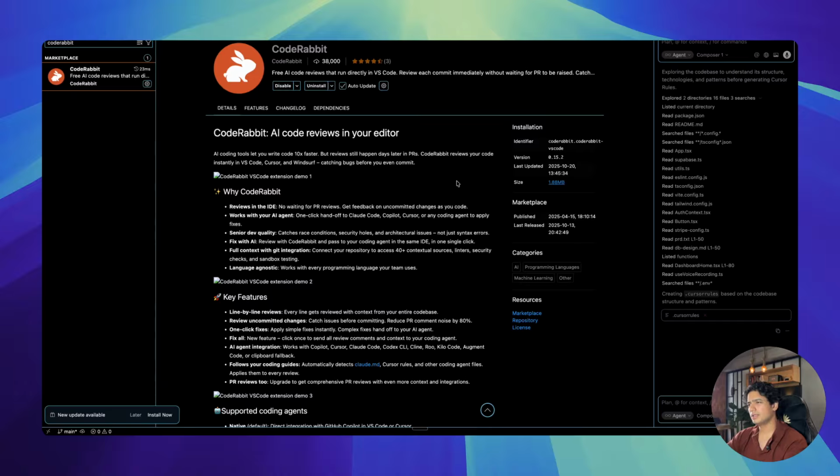Now, if you don't want to do the PR thing, that is fine. But the Fix with AI feature of CodeRabbit is really important. So I want you to do that at least.